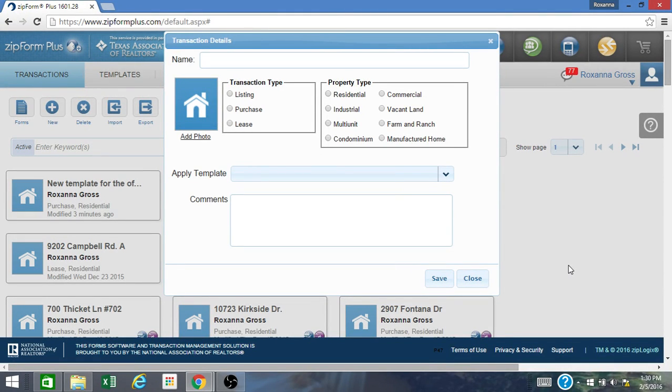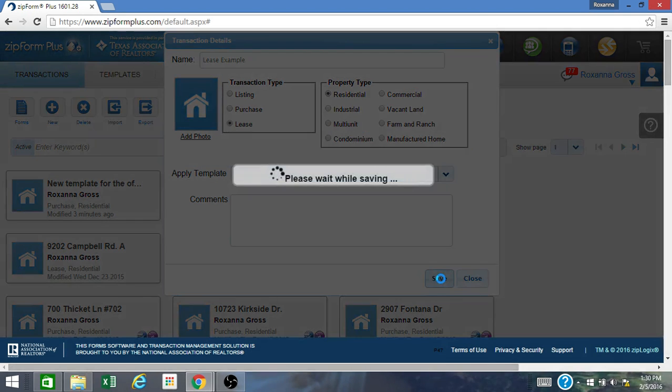Real quick, I wanted to show you guys if you have a lease transaction that you're looking to fill out the contract for. Here, I'm just going to say example, lease example, and I hit new to get to here on transactions. So I hit new, and this popped up. It's going to be for lease, and it's going to be residential. I'm going to hit save.